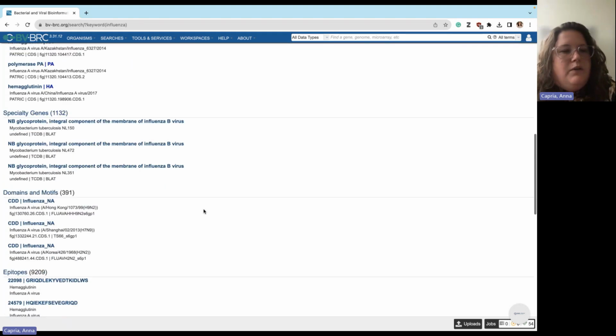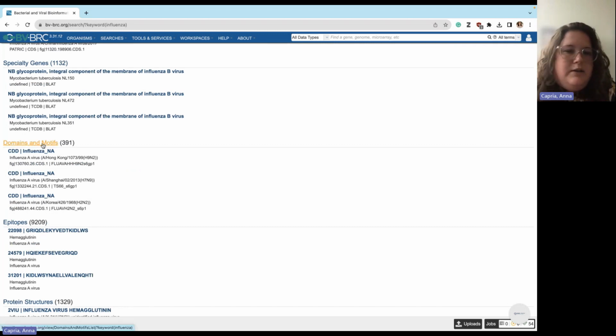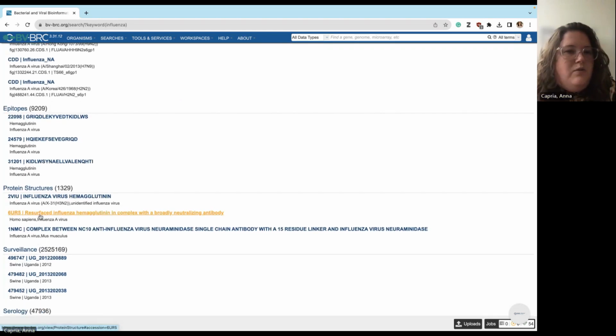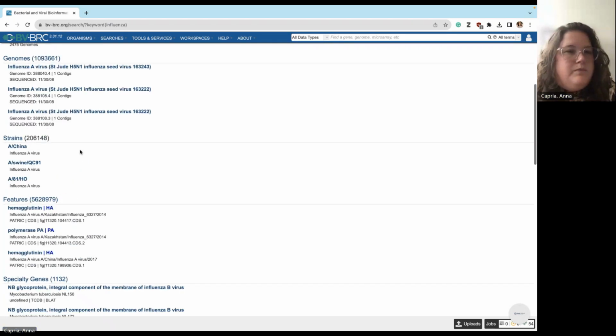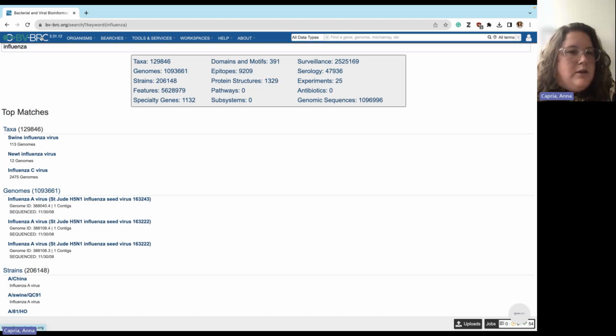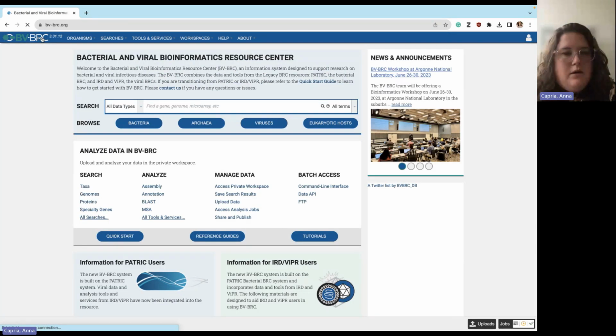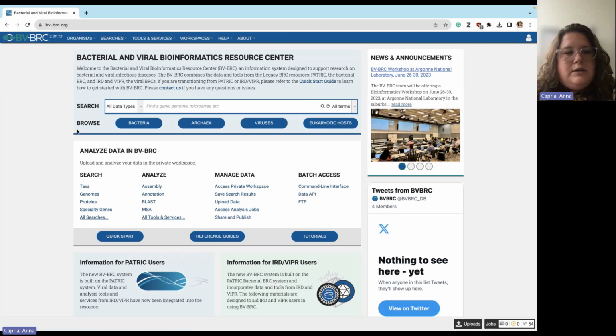You can see all of those data categories, and so you can click into the category and that'll pull you in there, or you can pull on the specific thing, like if you search influenza with the intention of looking for hemagglutinin, you could find that structure. So if you want to go back to the home page, you just hit BV-BRC, and here you can see our search tools, our analysis tools, data management, batch access, which is the command line, and API, which I mentioned.